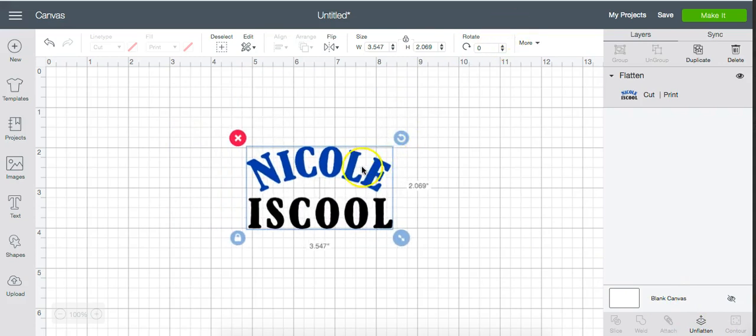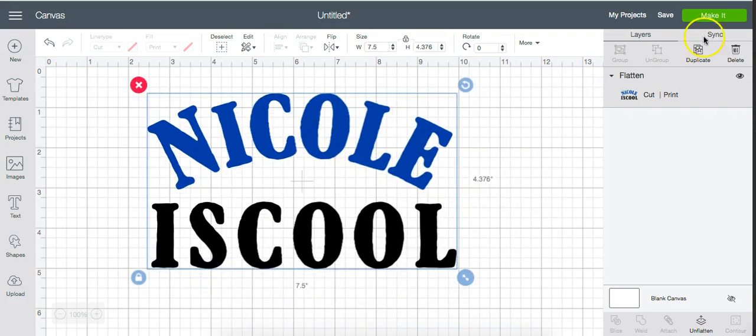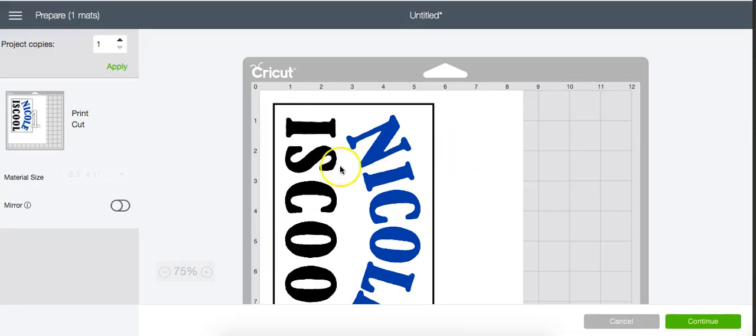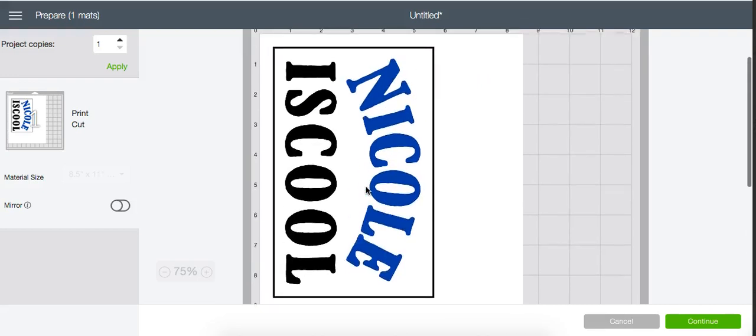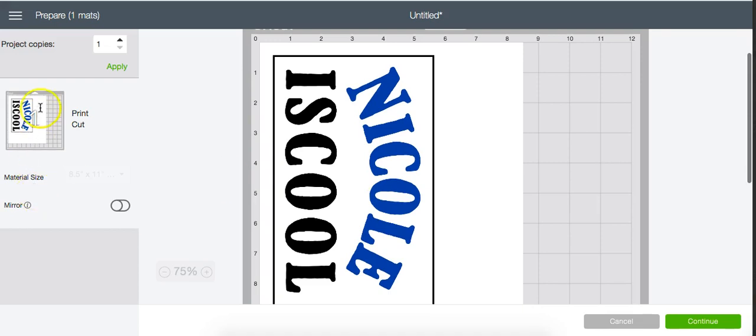So suppose I want to print this on an 8 by 10 piece of paper. So what I would do is I'd probably do 7.5 wide to make my sign. So go to make it. And here's your print and cut image. And once you print it from your printer, you want to make sure that you lay it on your cut mat exactly like it is right here, so that the Cricut can read your cut lines and be able to cut around this to make your sign, or to make your design rather.